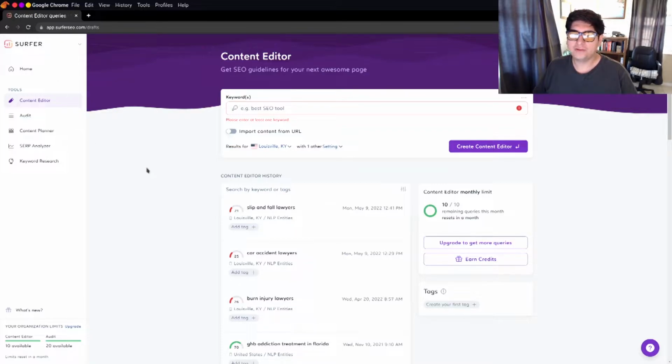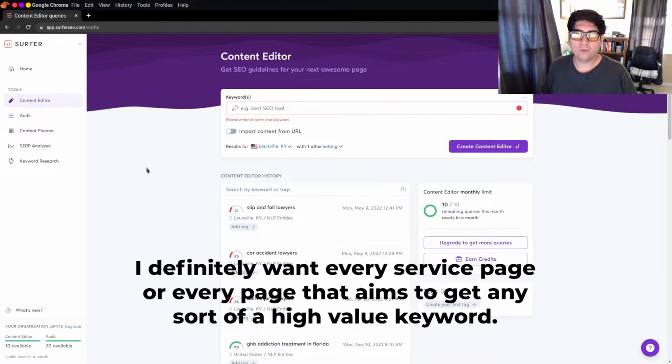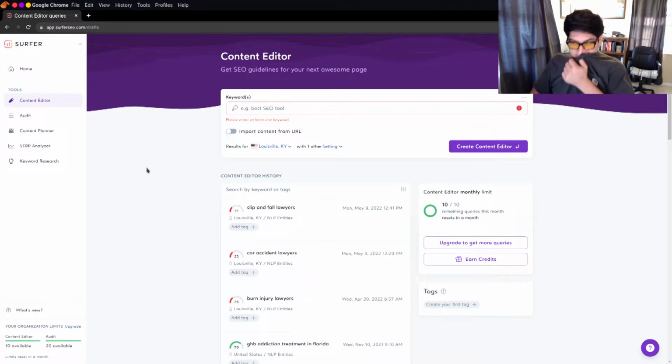So there's a whole bunch of theory as to why this makes sense, but pretty much across the board, with the amount of campaigns that I'm running, I definitely want every service page, or every page that aims to get any sort of a high value keyword, to have its content run through Surfer. Whether or not the final suggestions are all entirely used would be a different story, but that's really why I'm here with this video. The first thing you want to take a look at is the fact that it lets you choose a city.